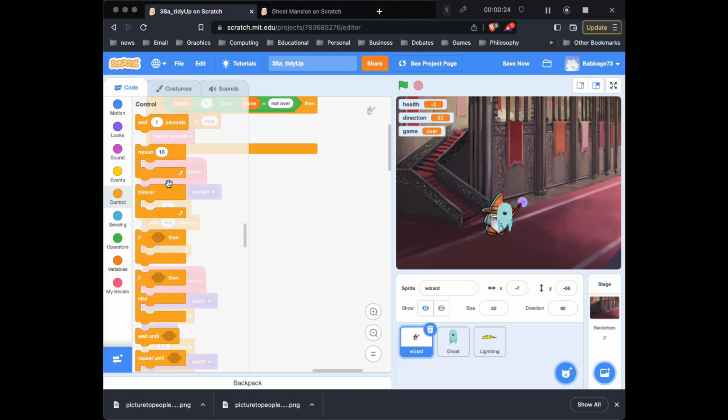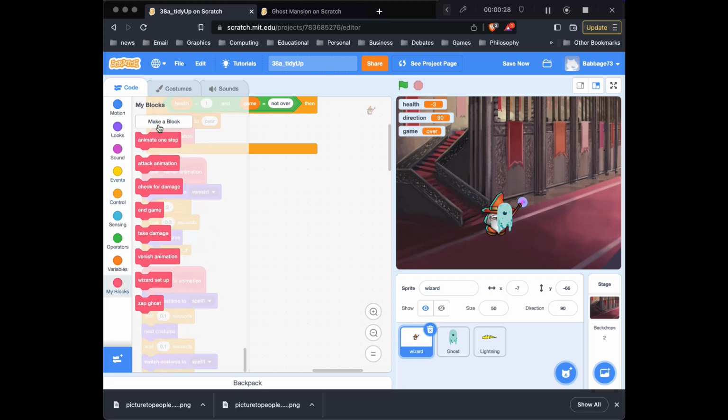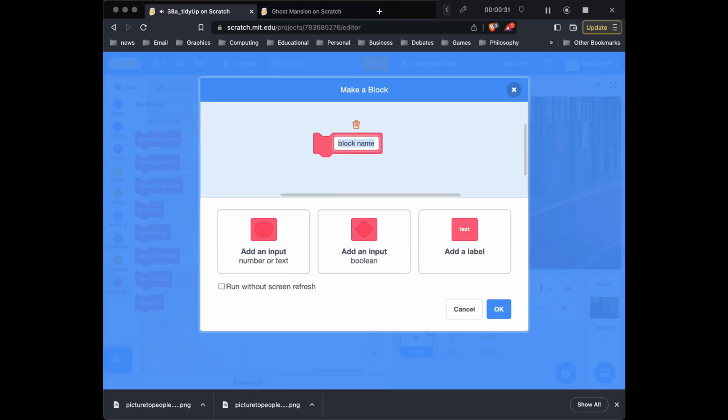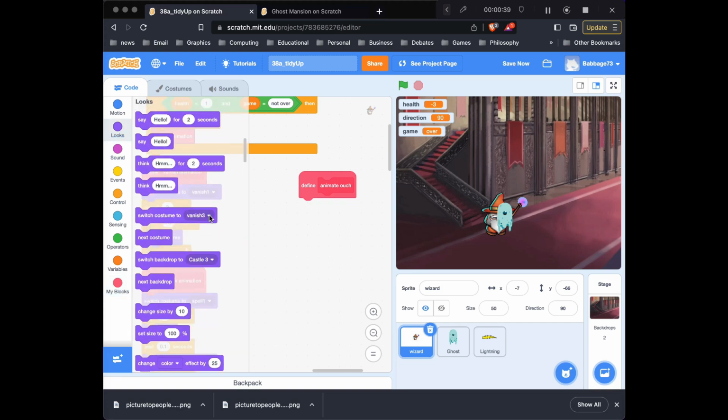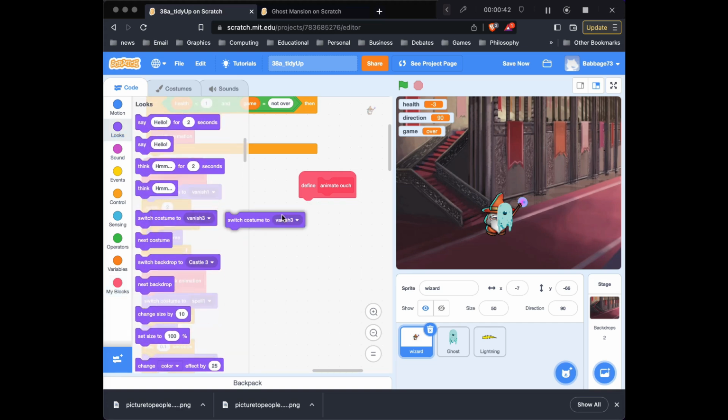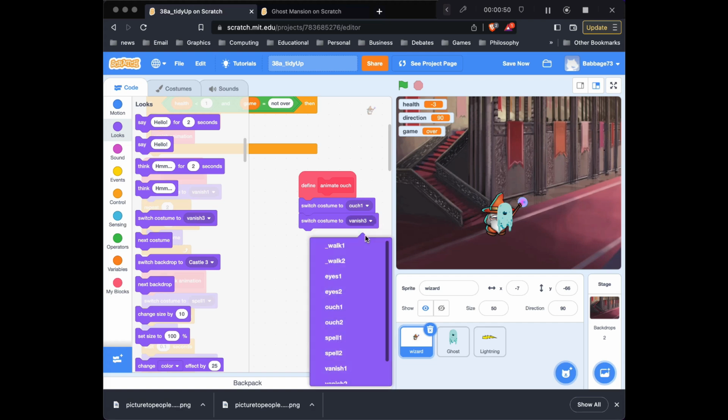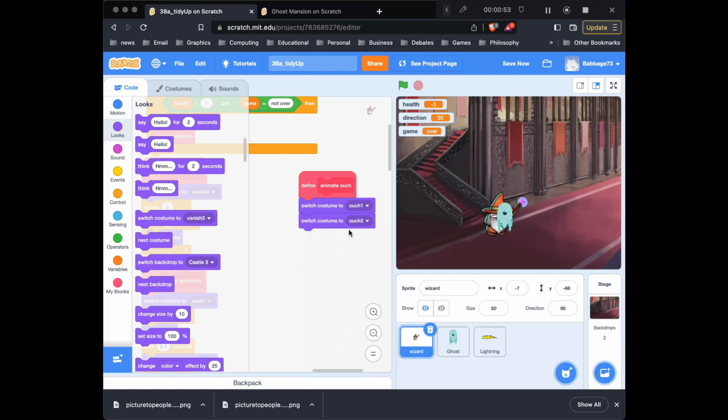So to do this, we go to code and we're going to go to the pink blocks, make a block, animate ouch. Okay. And then it's going to be very straightforward. Well, at least to begin with. There may be some problems. We're going to switch the costume to ouch 1. And then switch the costume to ouch 2.